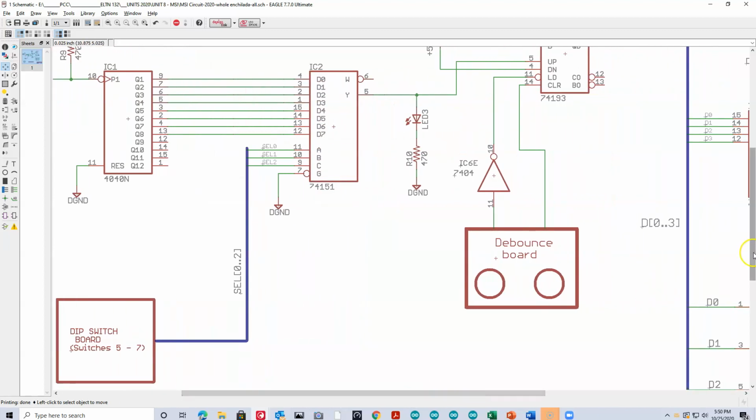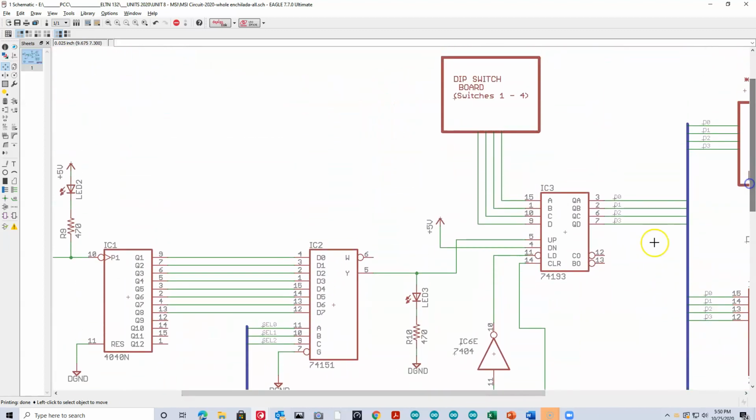So that's the data selector. The next part is a counter, and this is a 4-bit counter. It counts from binary 0000 to 1111, and it's an up-down counter. Now we're only counting up, so we have the output from the 74151 going to the up input. The down clock input is disabled.